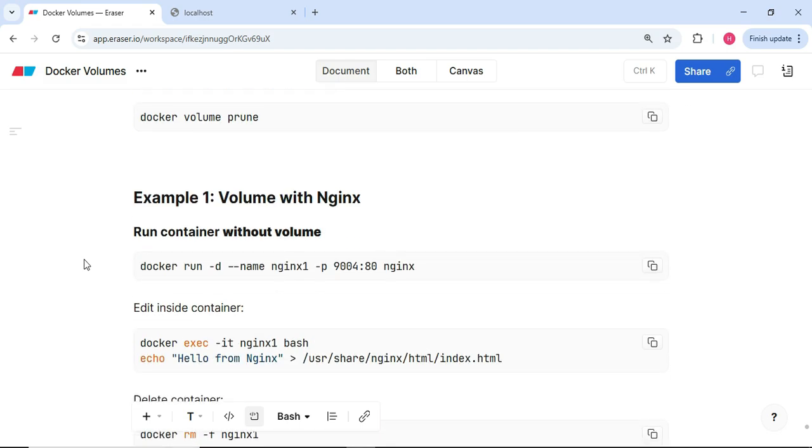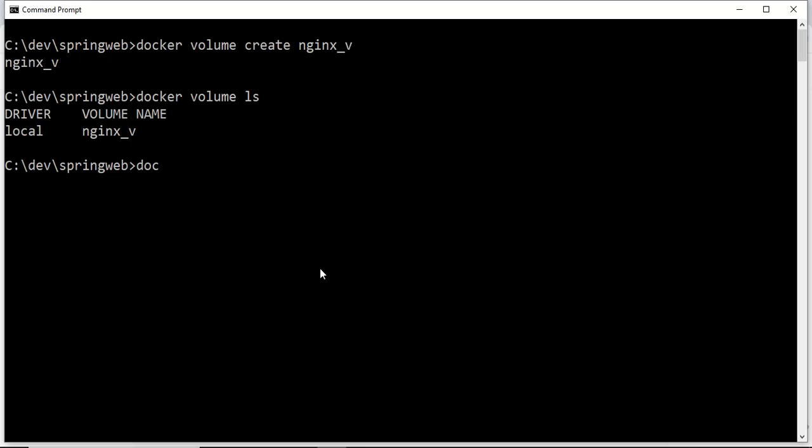Let us have an nginx server in our system, and let us run that nginx server without any volume. For that, we have to use this specific command. We have docker run. Let us run it in detached mode. Let us give it a name like nginx, and run it on port, let's say 9004, and it is internally running on port number 80. Let us use the nginx image, the latest image, and this is going to run the nginx. Okay, so let us run this.